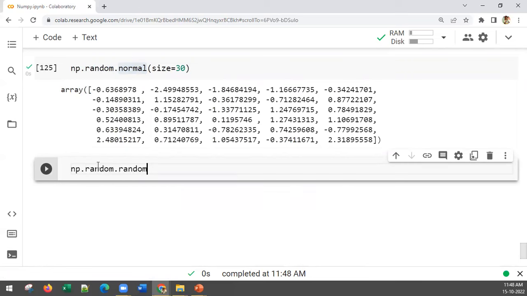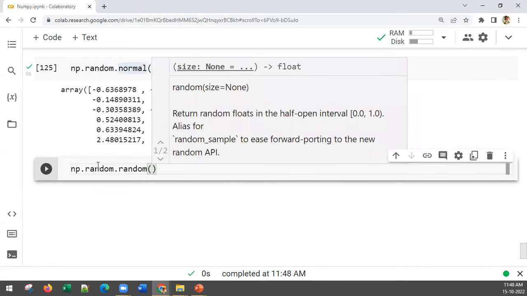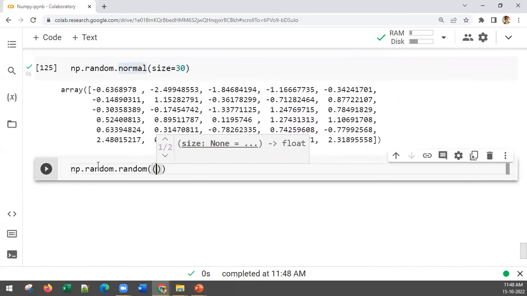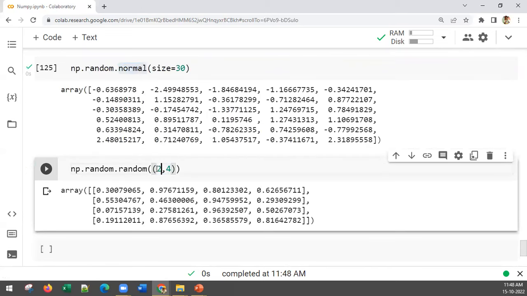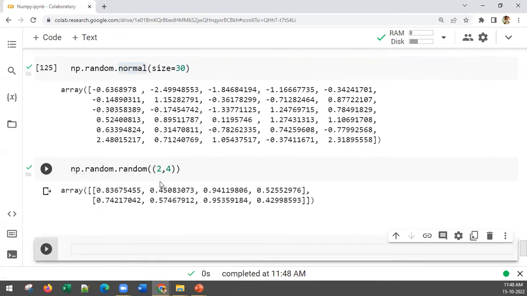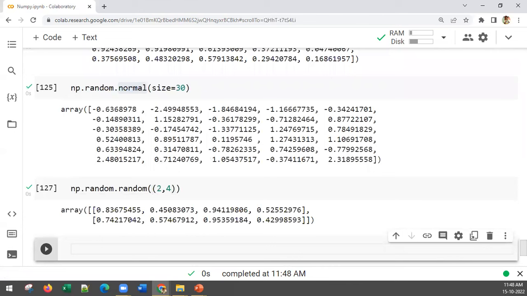And this random function can create 30 values or 20 values, or you can also create random values in a matrix format, a two-dimensional array also. I want to have a matrix of 4 cross 4 randomly created values. This is a 4 cross 4 randomly created values, or 2 cross 4 randomly created values. That is also possible. Can you also reshape it?